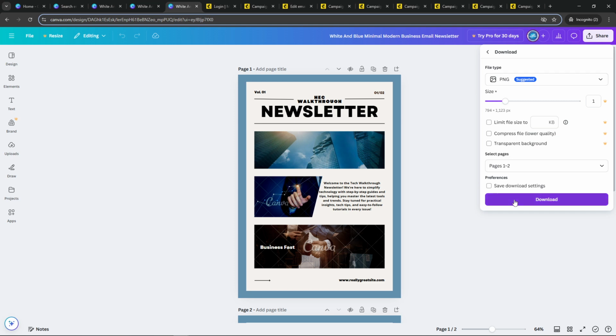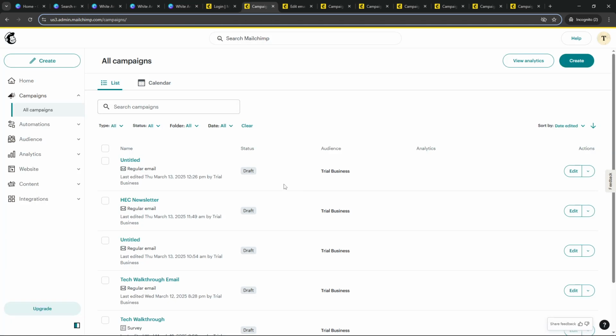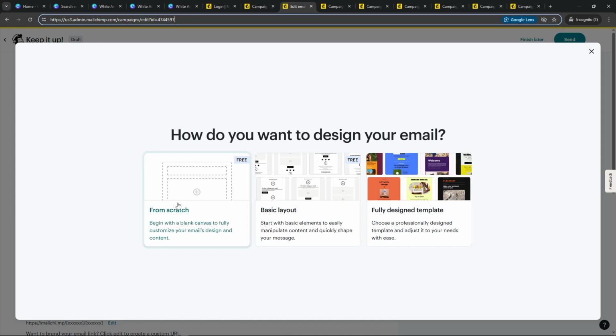Once your design is safely downloaded to your device, switch over to Mailchimp by logging in at mailchimp.com. With your account credentials handy, signing in is straightforward. From the dashboard, initiate the creation of a new email campaign by clicking Create, followed by Email, and then Regular Email. This sequence will open up options for you to select a template.